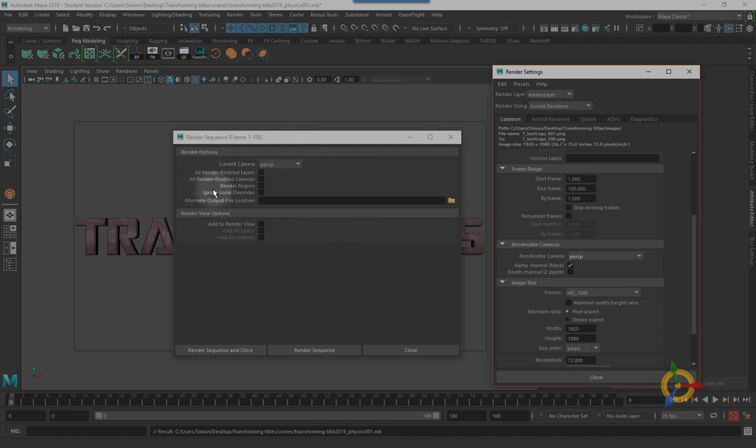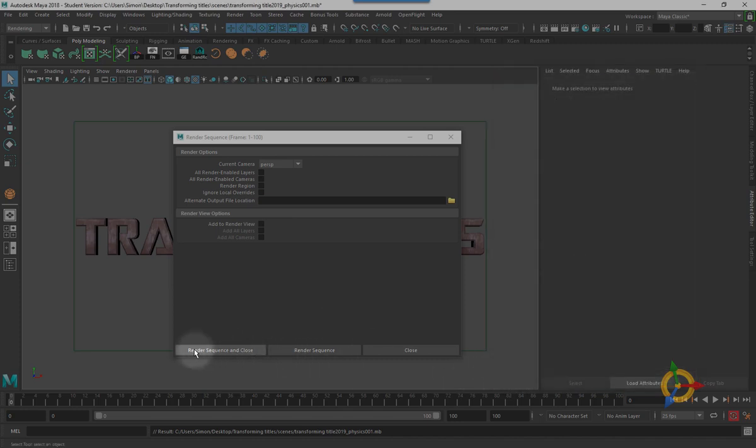Basically, there's really nothing you need to do here, except for double checking that camera if you've got more than one possible camera in the scene. So once you're happy with that, you can just press render sequence and close. And what you'll find is the little render view window will probably pop up. It's popped up on mine on the other screen, and it's starting to render now.